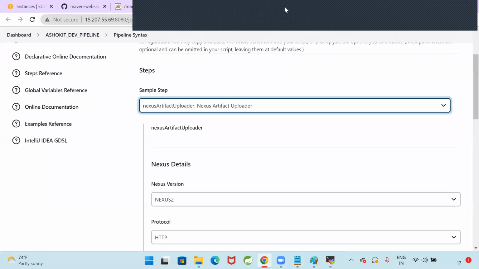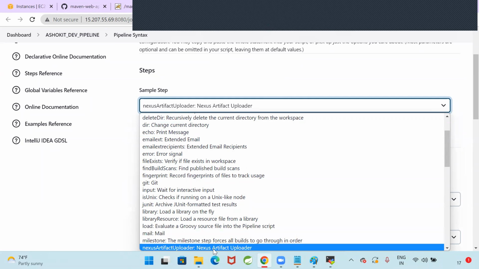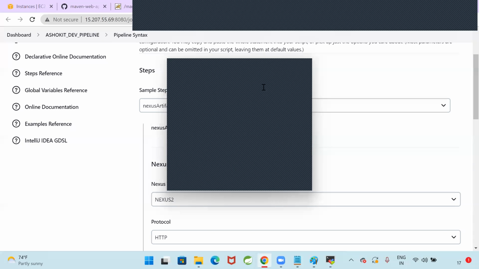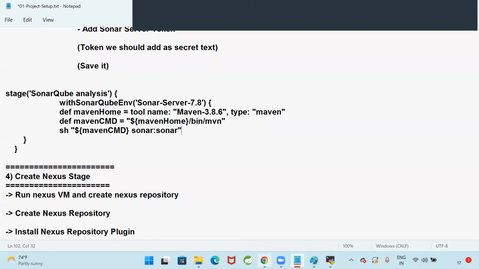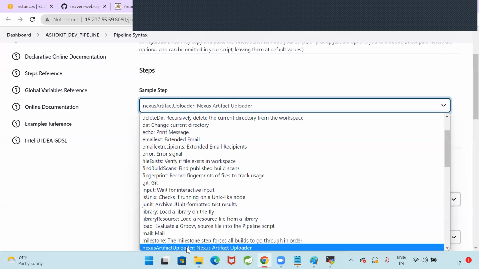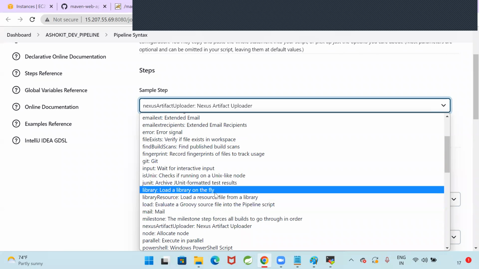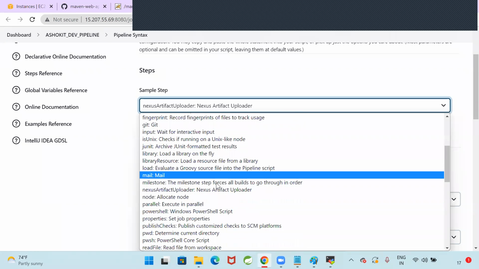Observe carefully. For the sample steps, there will be multiple options, right? After installing the plugins, new options will come. That's why we installed the plugin. I installed the Nexus plugin, then I got Nexus Artifact Uploader. That means a few options come by default, and a few options come when we install plugins. So let's select Nexus Artifact Uploader here.